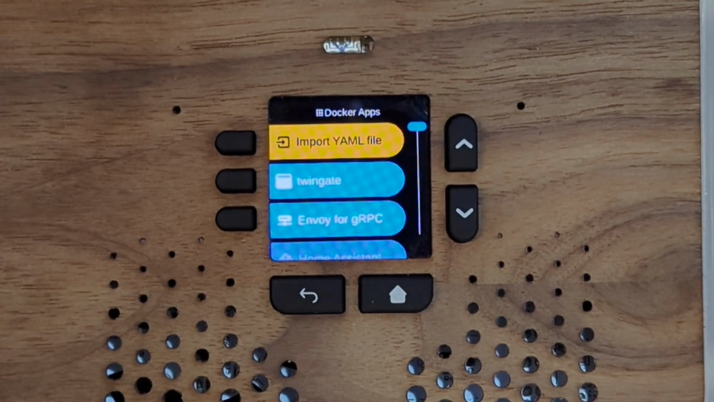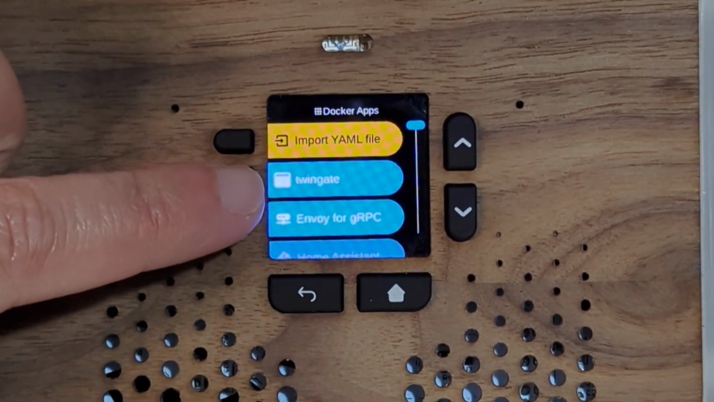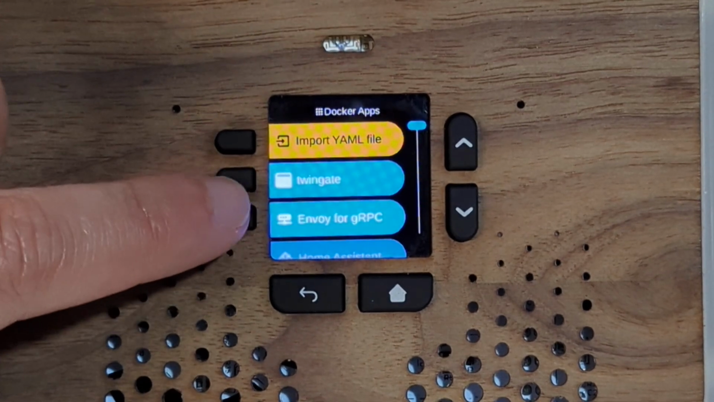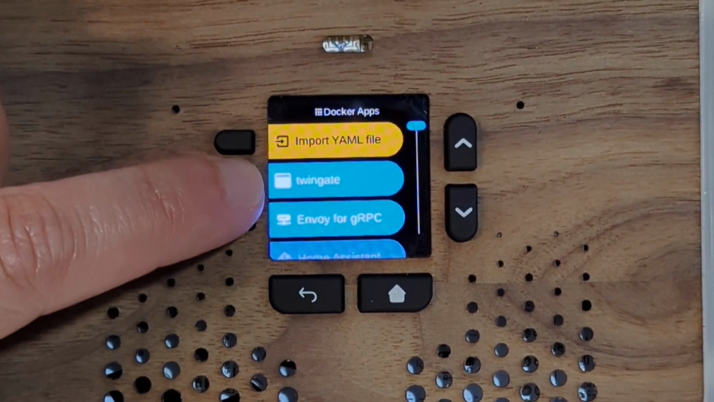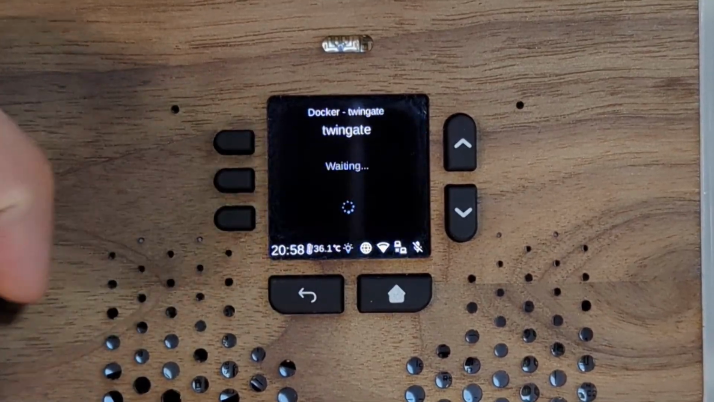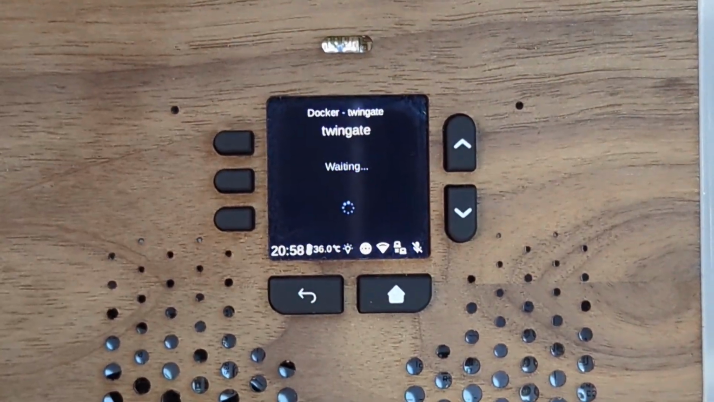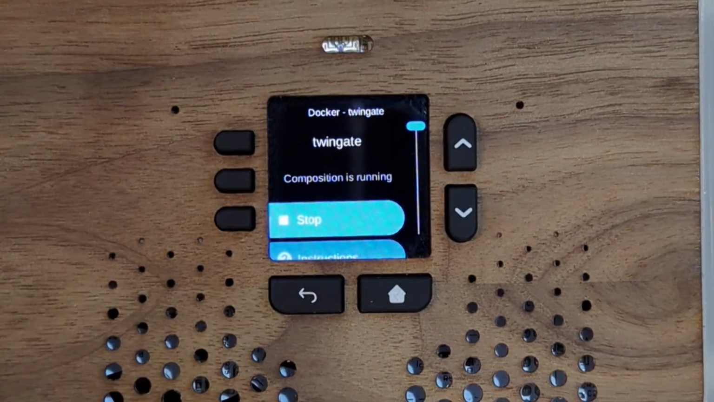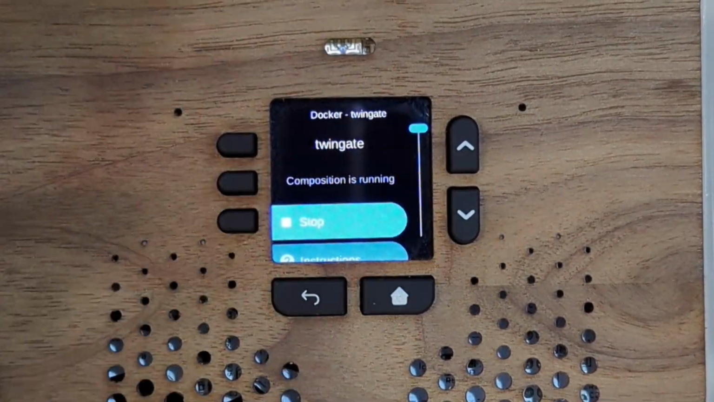I'm now back on the GUI section. I'm going to go to Twingate. You can see the application Twingate has been added here under the list of Docker apps, and all I need to do is to press start. This is going to take a couple of minutes for the Docker images to download. It's already downloaded and running.